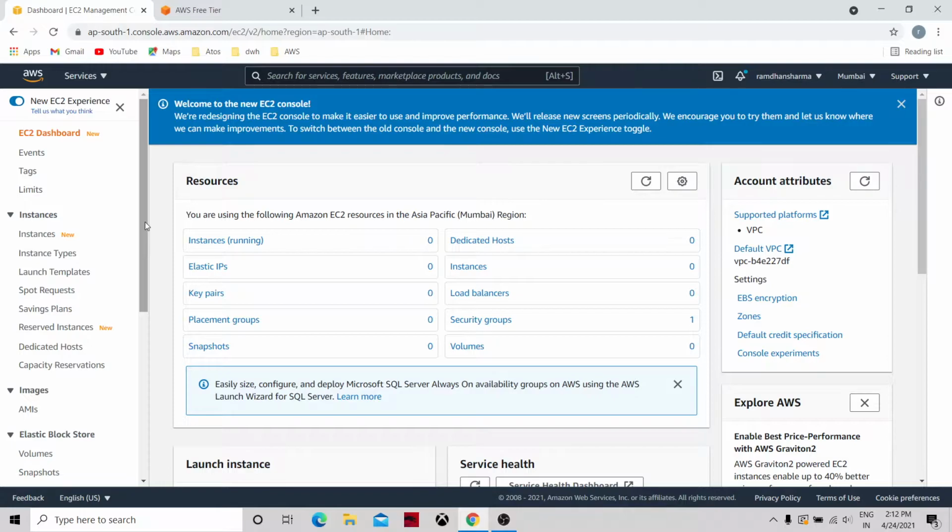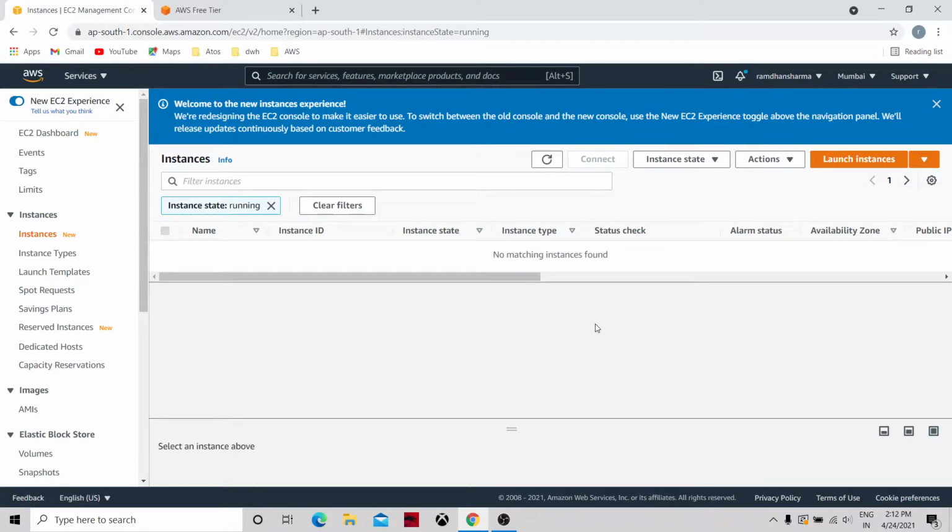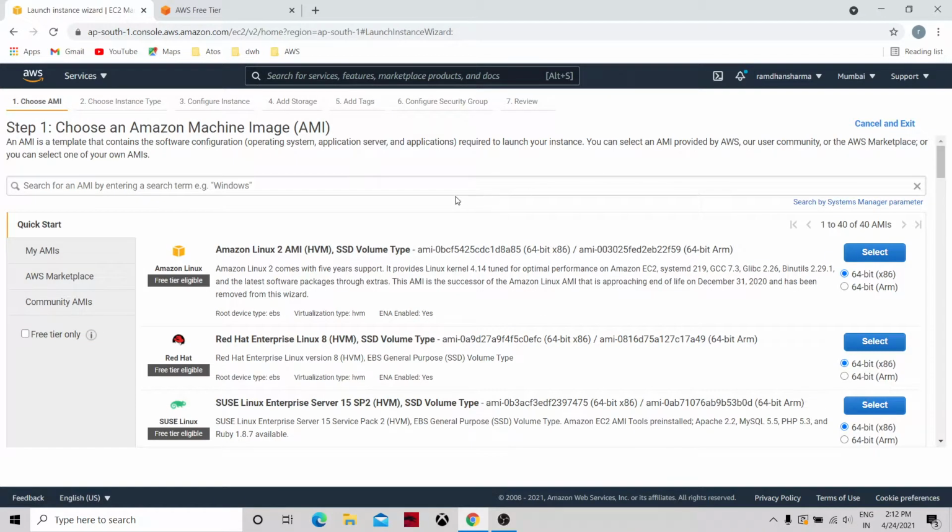Now let's go ahead and create an EC2 instance. Right now, if you see the dashboard, this is the EC2 dashboard. There is no instance running. So this is the launch section. Whenever you want to create any new EC2 instance, you need to launch an instance.